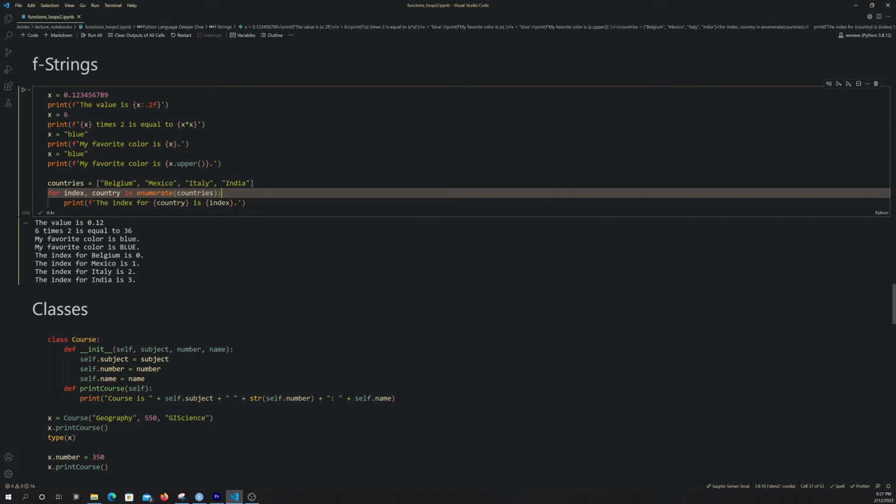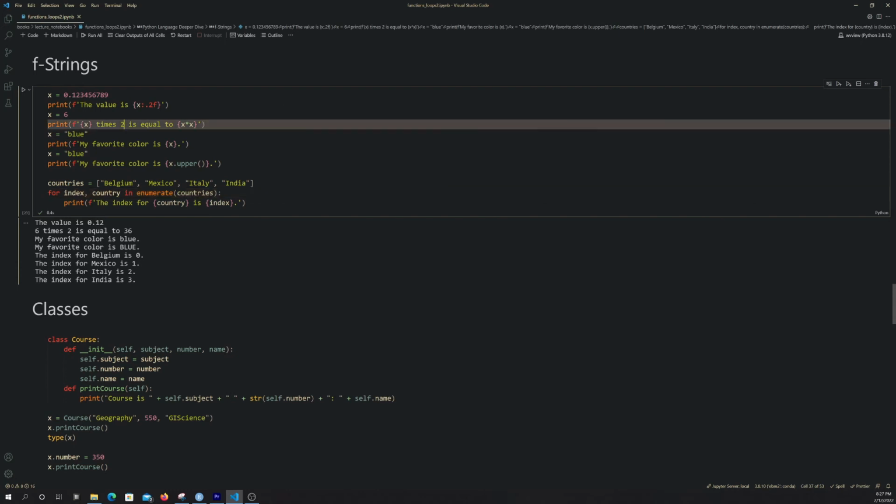So the value is 0.12, rounded off to 2 decimal places. And this is 6 times 2 is equal to 36. I guess that should actually be 6 times 6 is equal to 36. That's a dumb math mistake. And then my favorite color is blue. My favorite color is blue uppercase. And then this is the for loop.